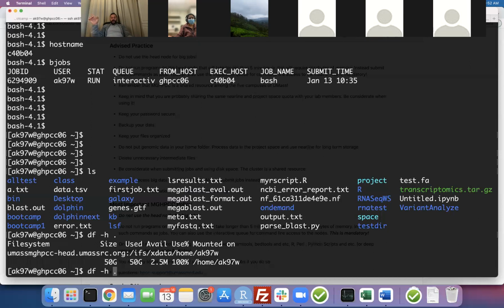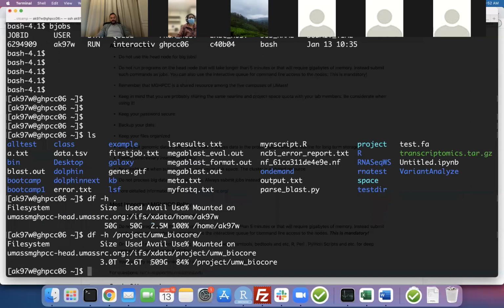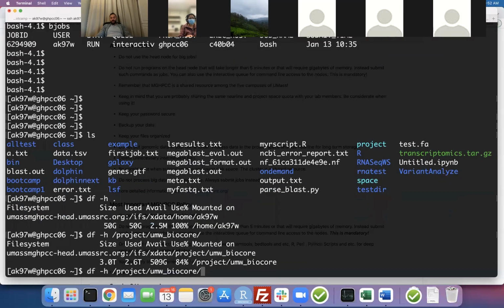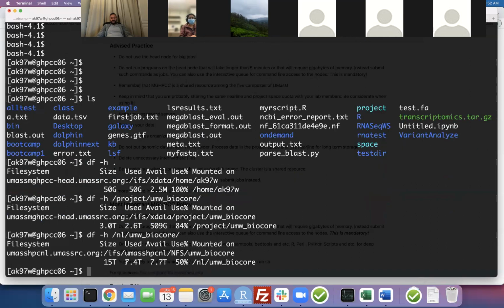And if you want to check another directory, just write it like project BMW biocore, for example, to see how much space I'm using there. See, only 500 gigabytes available now. So you can get a list like this. I'm going to check my nearline space. See, 7.4 terabytes is used. I have like 7.7 available, so 50% I'm using.